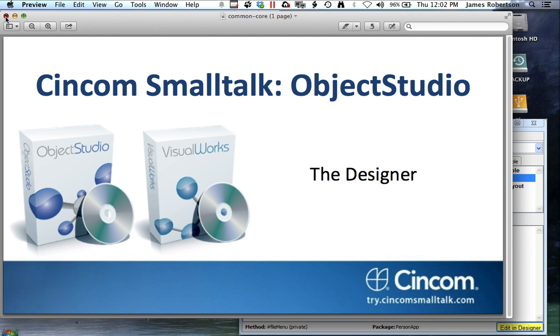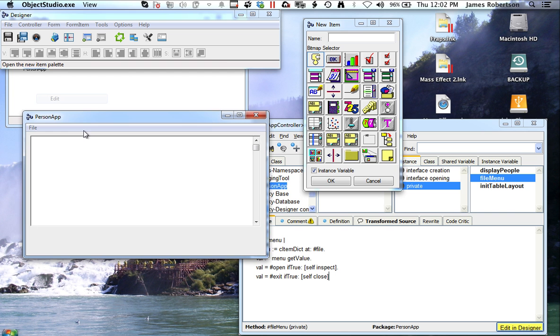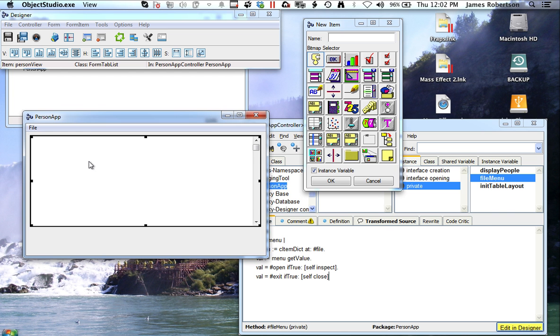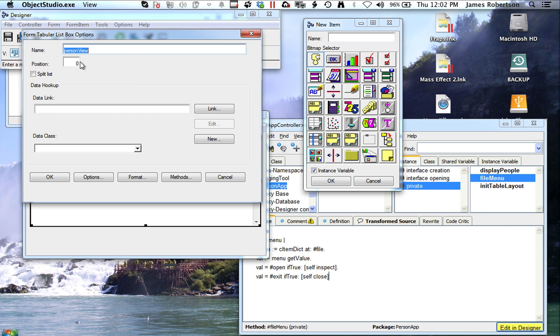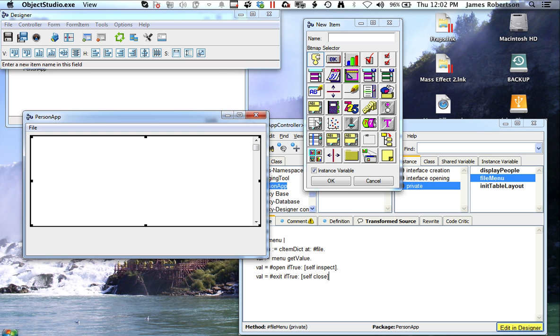We've created a small interface here that has a tabular list box. If I double click on this to see what it is, one of these options down here, it's hard to guess them sometimes, but this one is the tabular list box. That's what this is. So that's what I've got on here. We've also got a menu that we've defined with a couple of options on it.